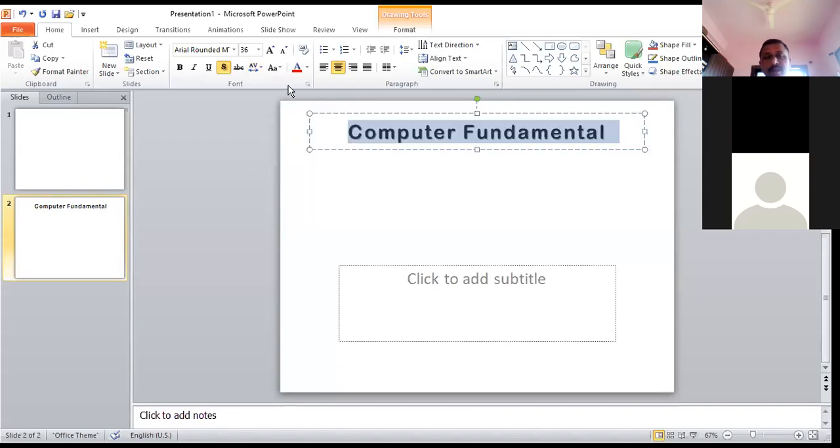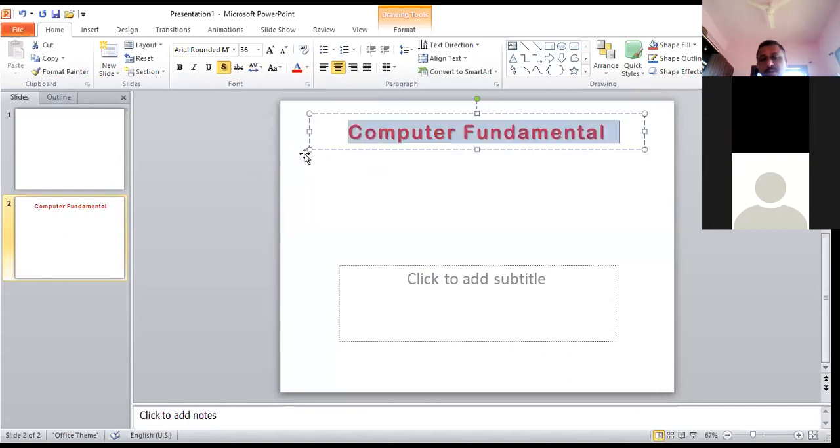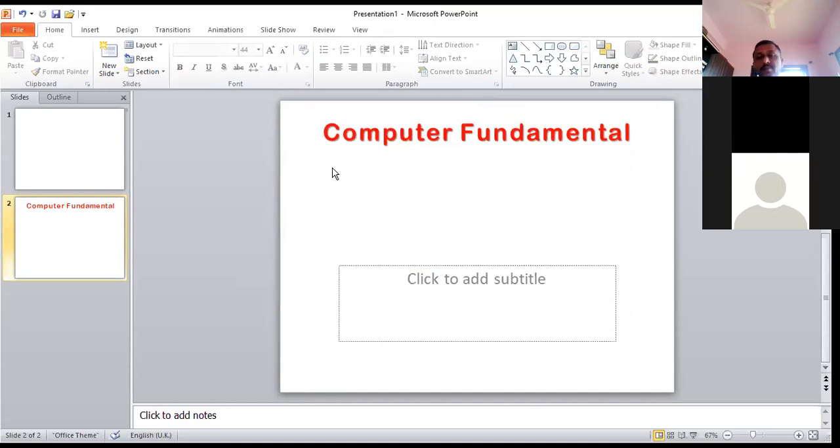Then you can go for applying the font color. You can choose the color which you require there. Okay, suppose I have used this one. Then I need to increase the size a little bit more so that it can be previewed properly. The next, this is the text formatting I used.